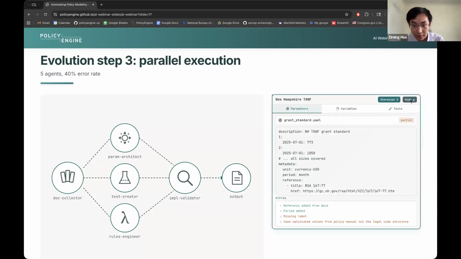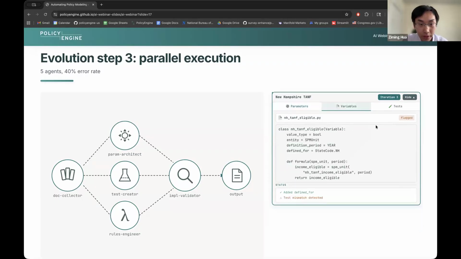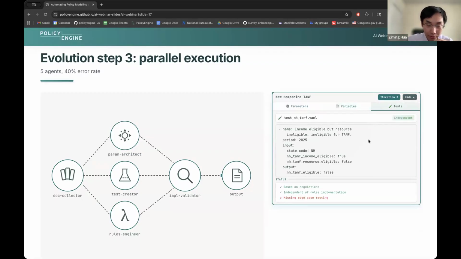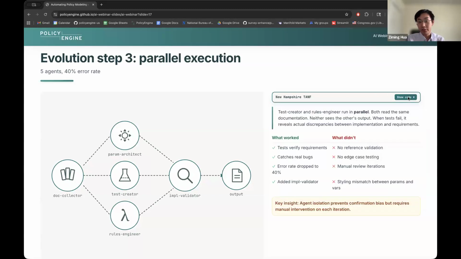If you look at the example, the parameter gets better. There's still some work on the label or description, and the parameter and the variable. I think in this case we should look at the test first. So this is just an example. Suppose the eligibility requirement needs to check both income and resources, but now in the variable we only check the income, and the test can catch that we are missing the resources eligibility test. The key takeaway from this is that agent isolation prevents confirmation bias. When agents cannot see each other's work, mismatches reveal the actual problems.